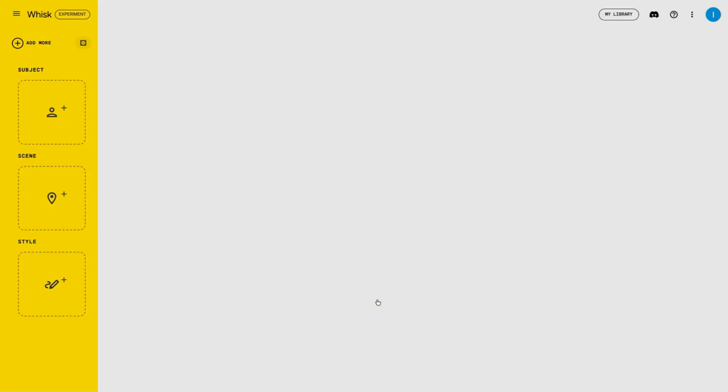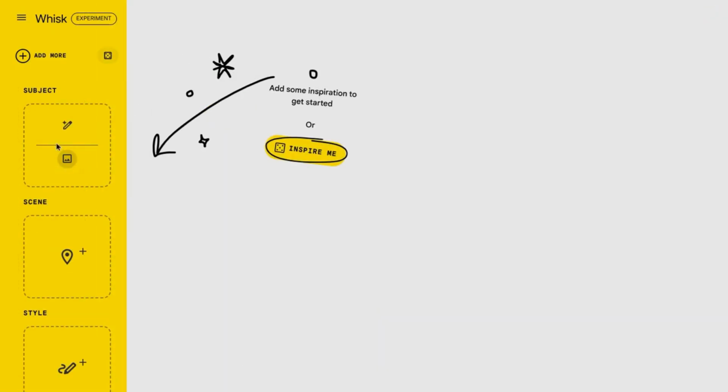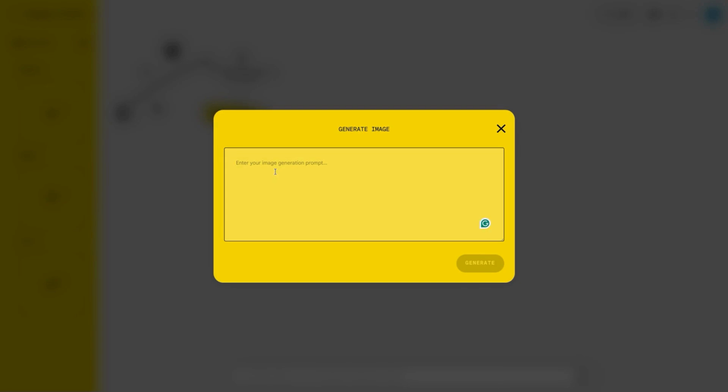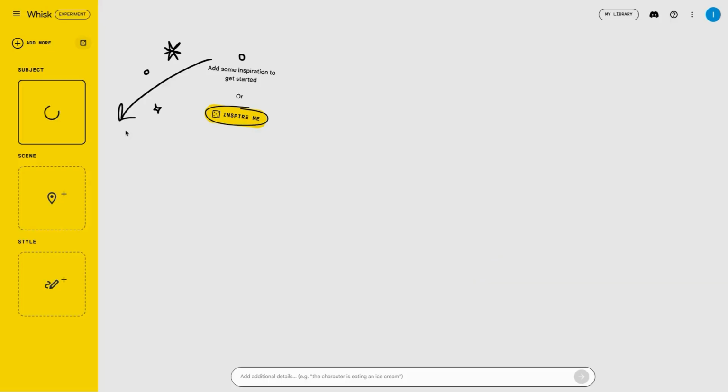So we're going to start from scratch, and you'll start over here with the subject. You can upload an image or enter your text, and we'll just enter the prompt for an adult male lion. Click on generate. That's a simple prompt, but we'll see the details that it gives us in the prompt that it actually works with to generate the image.